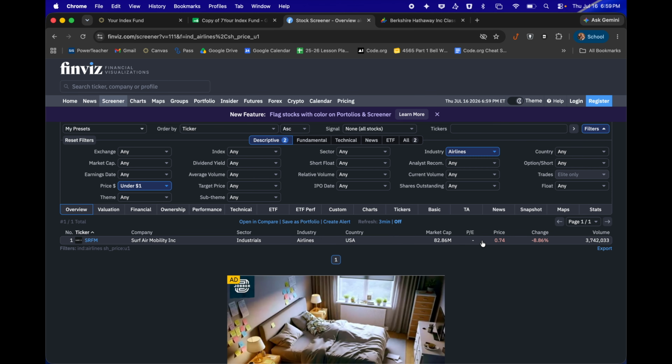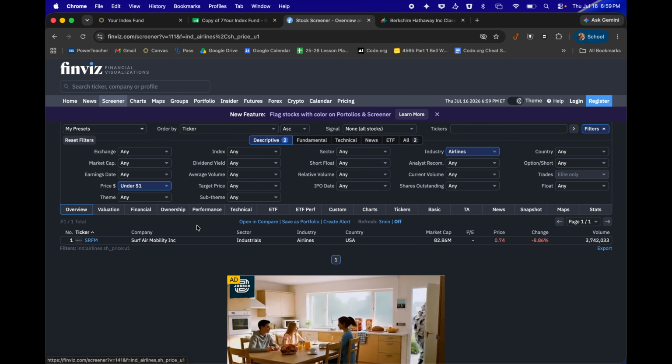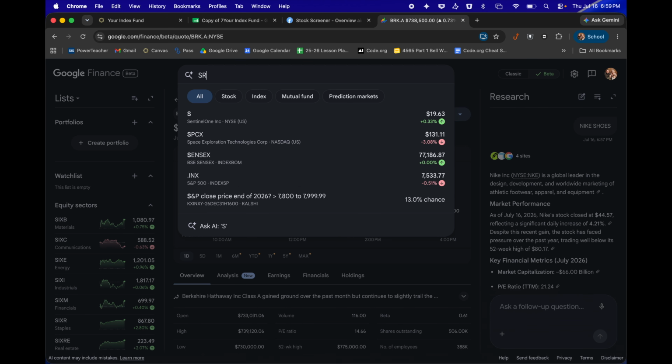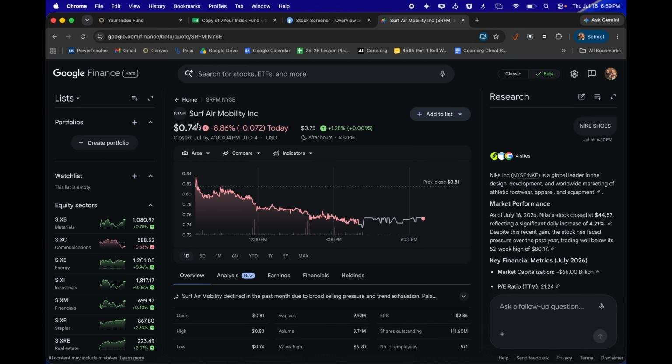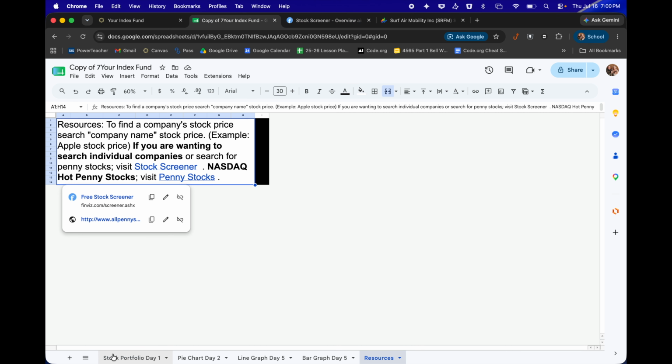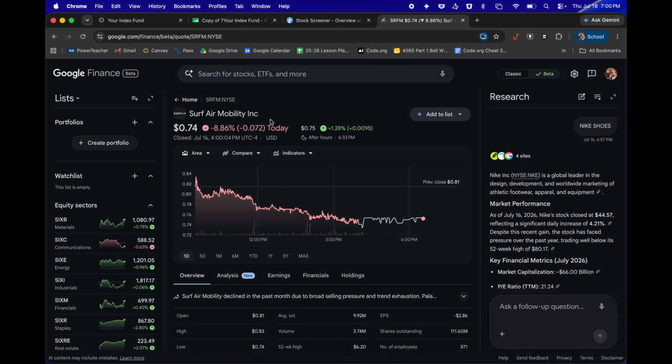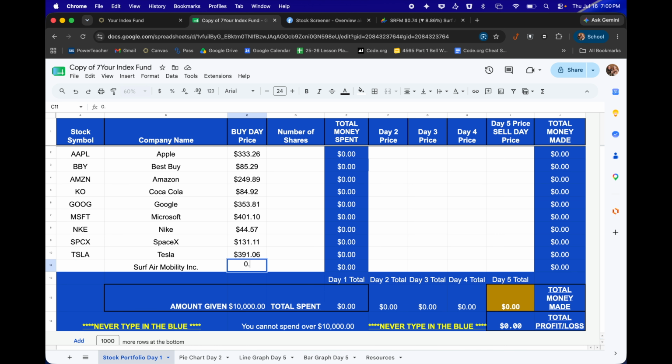Surf Air Mobility. The price is 74 cents. So SRFM, let's confirm this in Google stock, SRFM. Surf Air Mobility, 74 cents. Let's go for it. Surf Air Mobility Incorporated. Going back to day one. Surf Air Mobility Incorporated. Now keep in mind that at the time I'm making this video, when you're currently watching this, these prices will be totally different. Okay. And the goal of stock is to buy it low and sell it high.